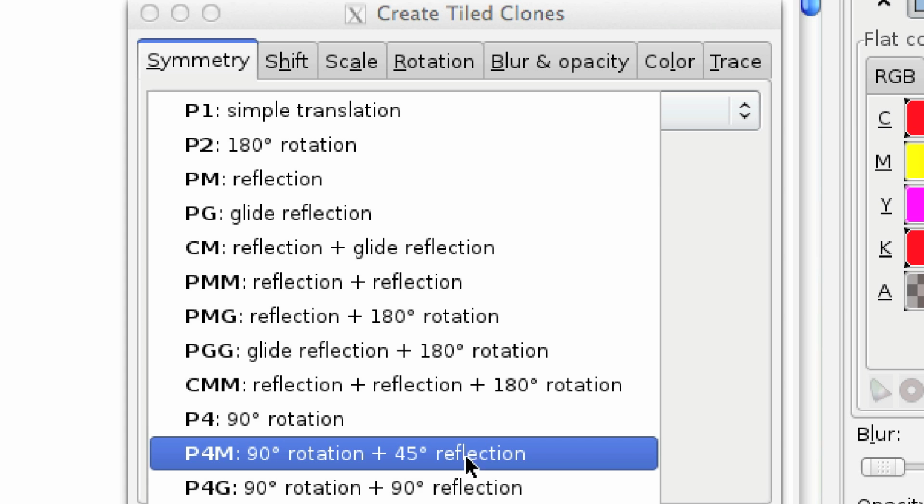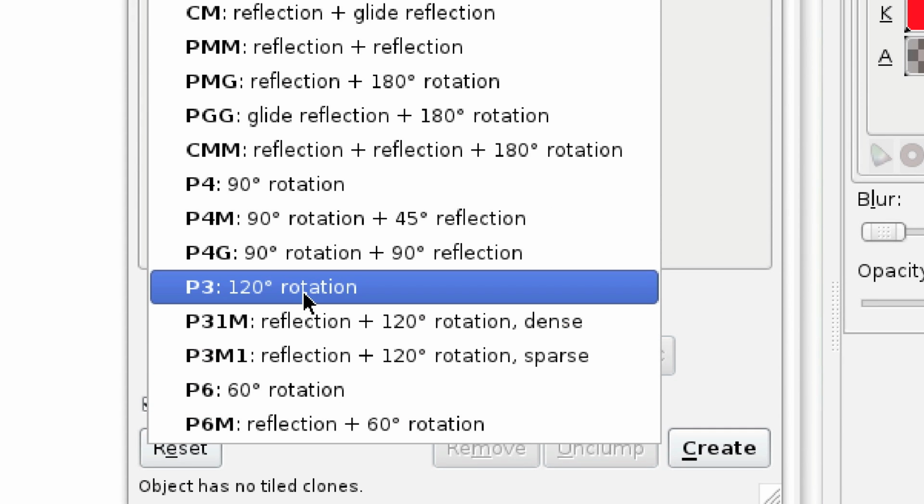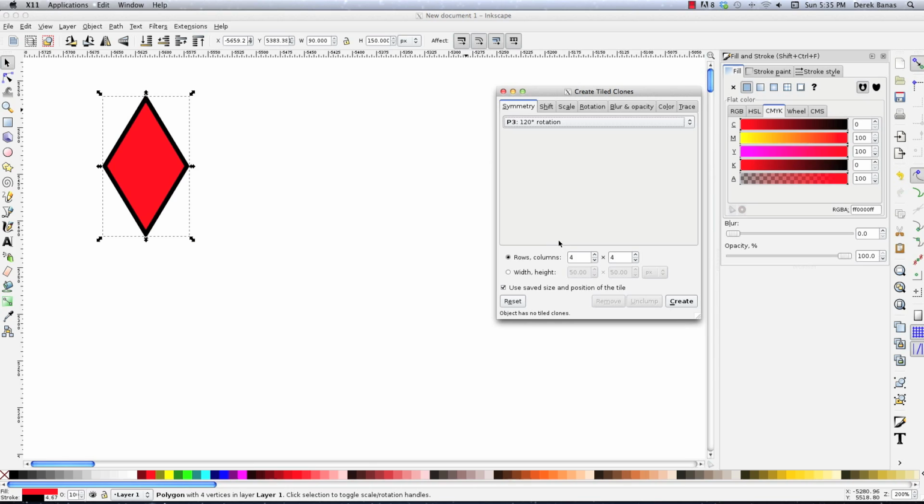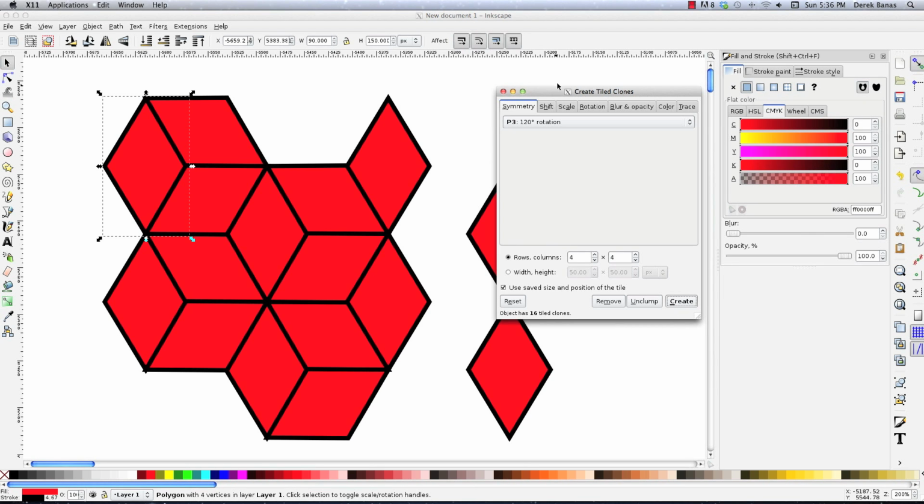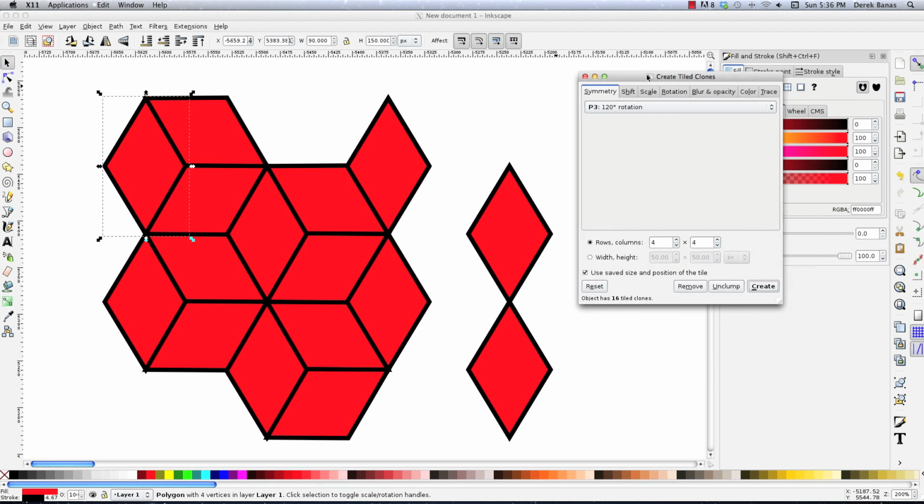Something that's kind of neat. Let's jump inside of here and let's change this to 120 degree rotation. There you go, and hit create. There you can see patterns are starting to form on the screen, so that's kind of neat.